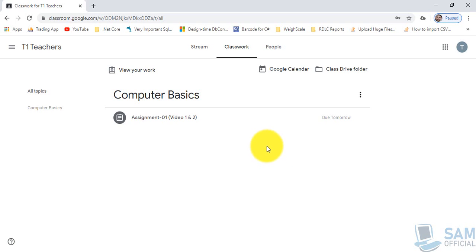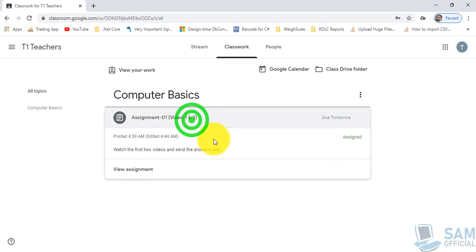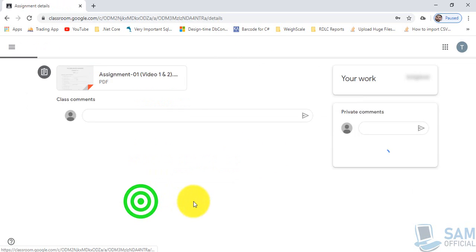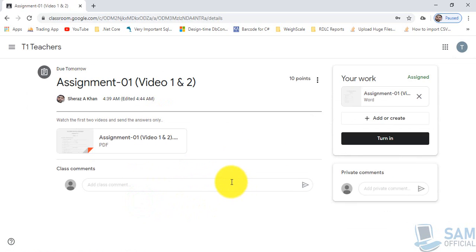So let's see how to download this assignment. Click this assignment to have information about it and click the view assignment button. It will take us to this page from where we can download this assignment onto our machines. So for that purpose, here the due date is given, the total marks are given, the creator of the assignment, his name, and a few of the things which the trainer has already shared with us, that watch the first two videos and send the answers only.